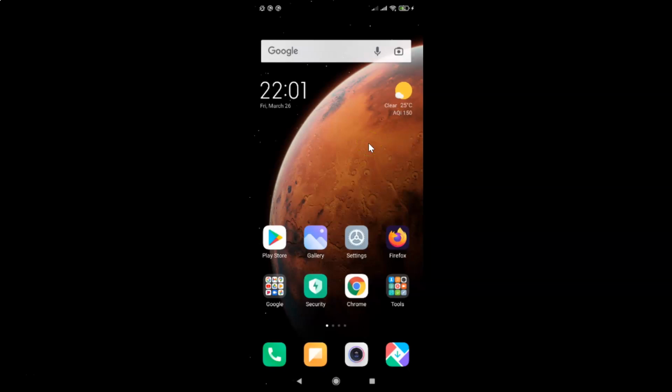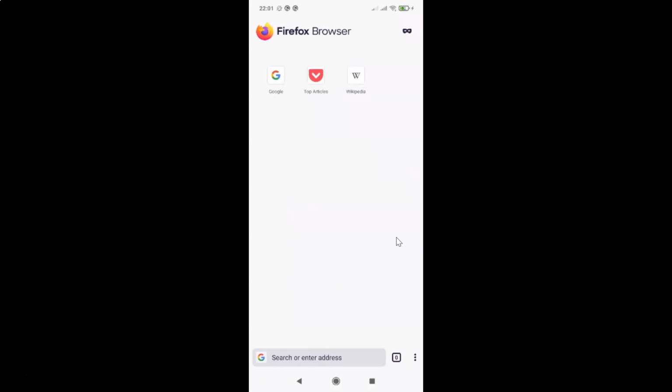So first of all you have to open your Firefox browser, so let me open mine. So here is my Firefox browser, let me tap on this to open it. You can see guys it's opened, and you can see guys I have this toolbar at the bottom. So let's move this to the top over here.